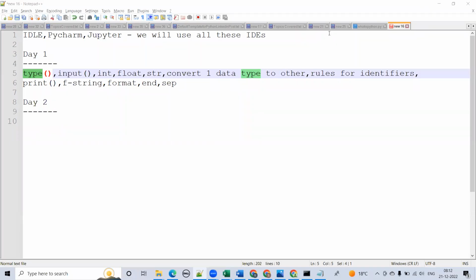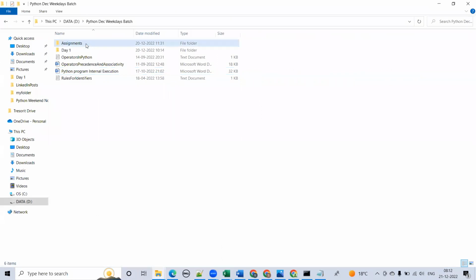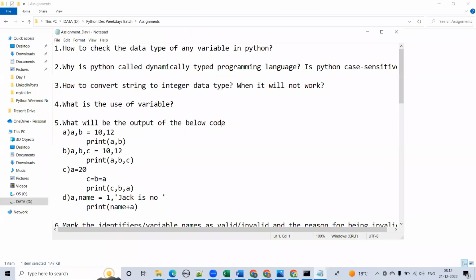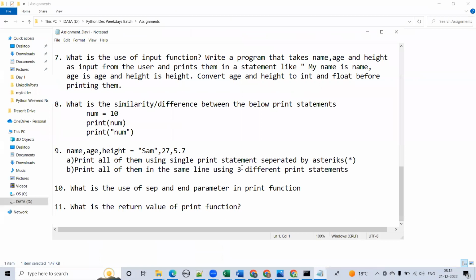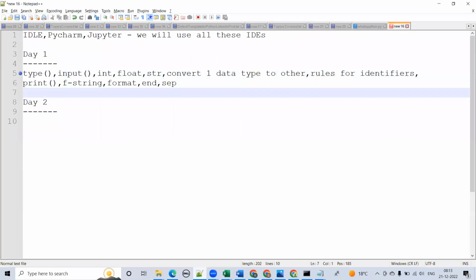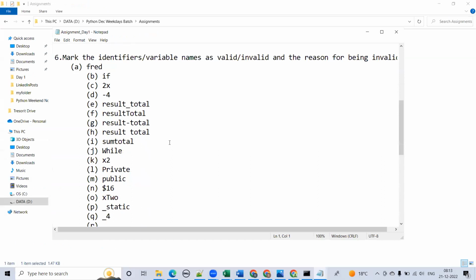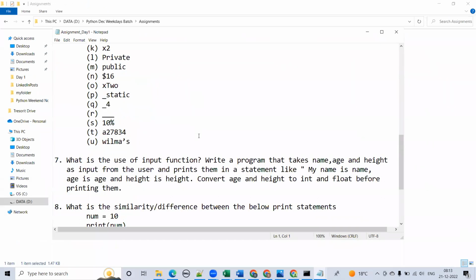Then what are the rules for identifiers, the print function, string format, and the sep keyword we saw. These were the topics we covered yesterday, and these were the assignments I gave for yesterday. Does anyone have any doubt from the previous day's topics or from the assignments? Or are we good for me to start with today's topic?